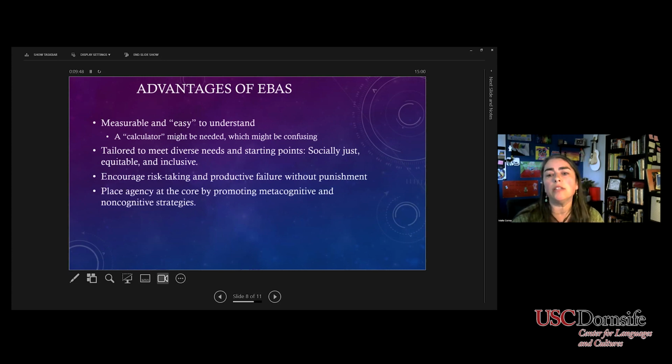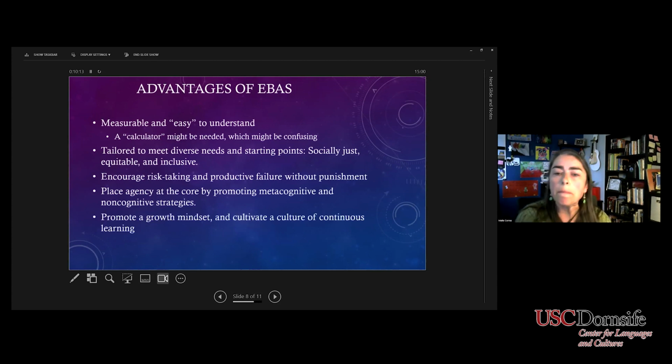They also place agency at the core by promoting those metacognitive and non-cognitive strategies. I wanted them to tell me, when do you learn better? Why is this difficult for you? How could you have done this better? Maybe you should have done this assignment in a different place or a different time in the day. Were you tired? Were you hungry, etc.? So I think that is really something that I didn't do before when I was just grading traditionally.